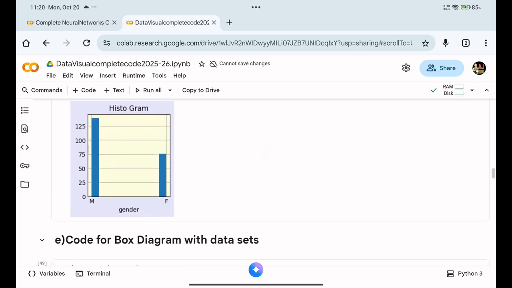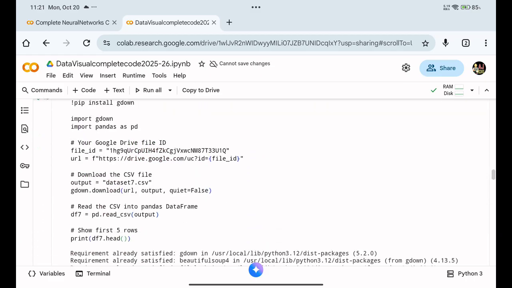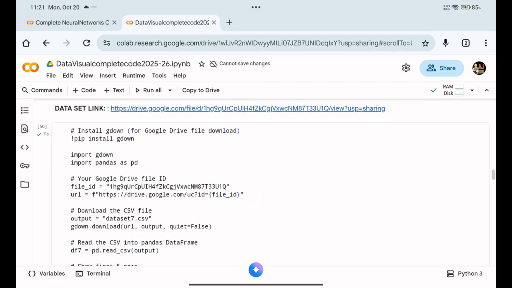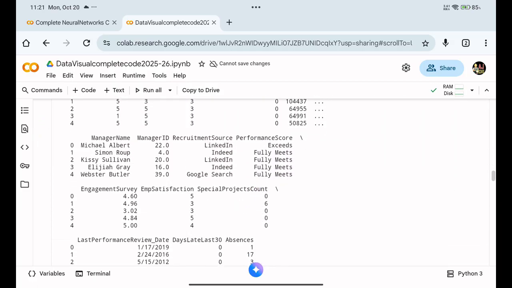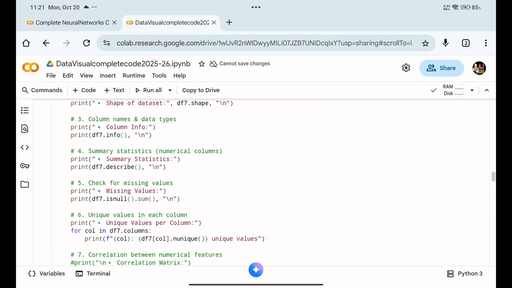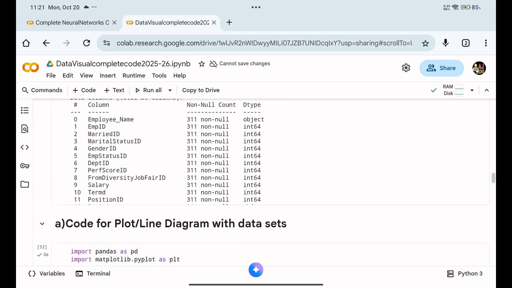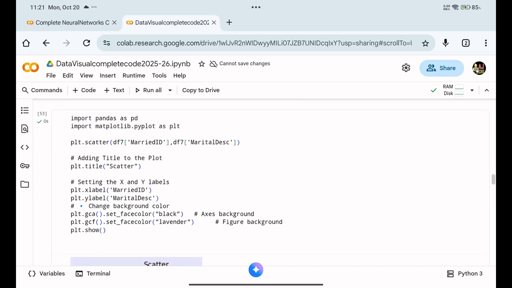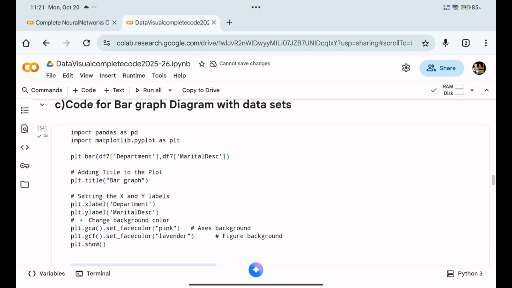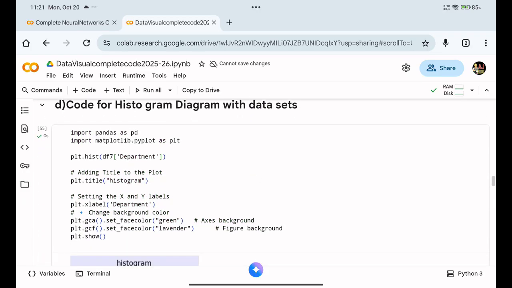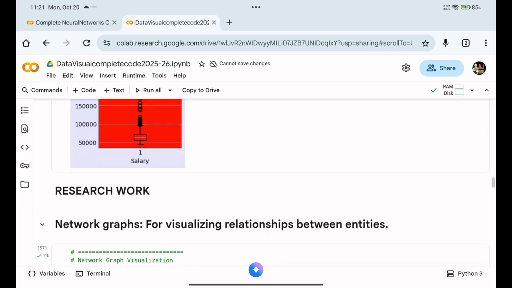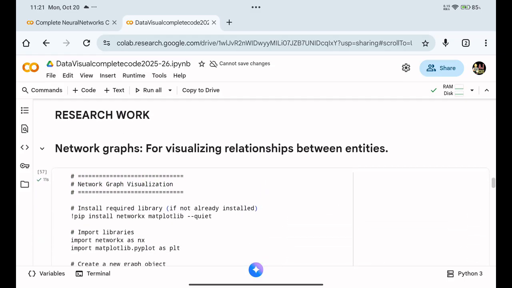Now you can see this is another human resource data set. Here also we copy and paste, and everything is the same. If you want to plot a line graph, this is also similar. The scatter graph is also similar. Bar graph, also similar. Histogram, also similar. And box diagram, also similar. Now we will come to the research part. Now research is starting.